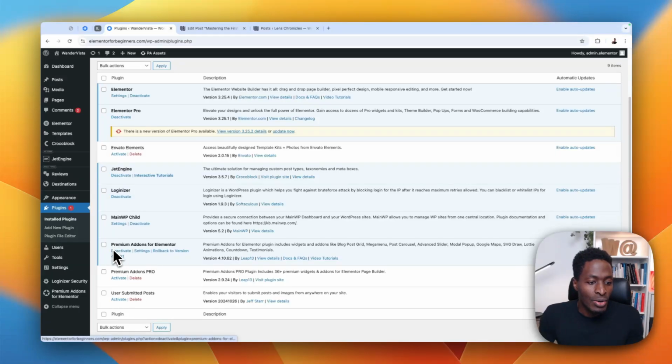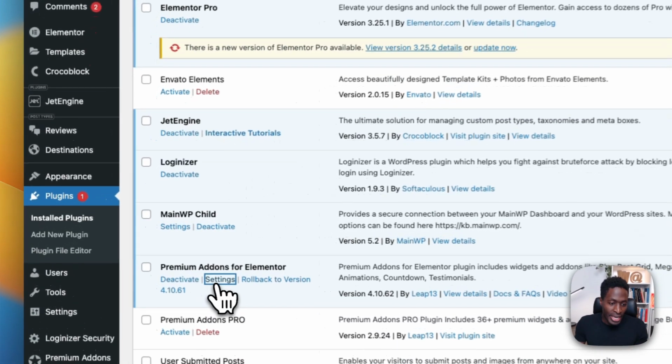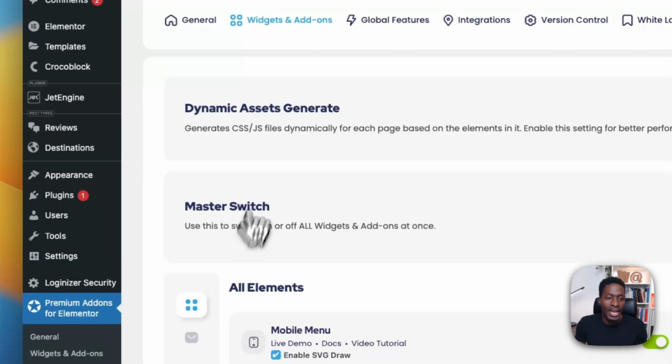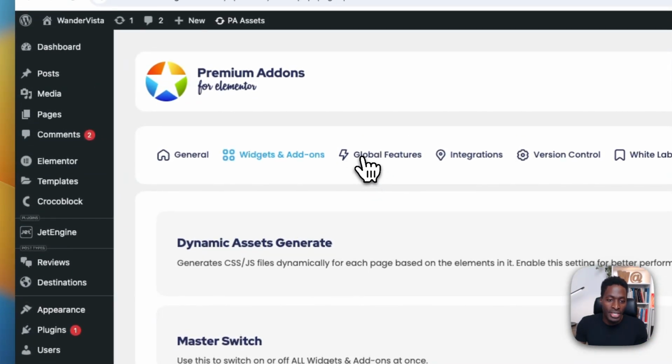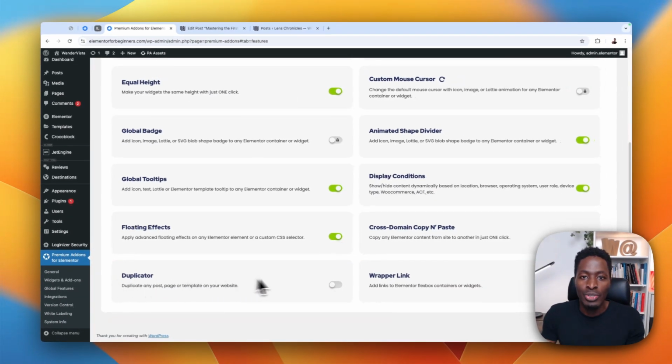But I have a plugin called Premium Addons for Elementor. If you use Elementor, they are what they call Elementor add-ons, and this is one of the most famous Elementor add-ons, called Premium Addons for Elementor. So what I want to say here is that such a plugin has the inbuilt feature or option to duplicate pages and posts in WordPress. So when we come here to the settings of this plugin, there is what they call the global features. And once I scroll down below here, we have an option called duplicator.